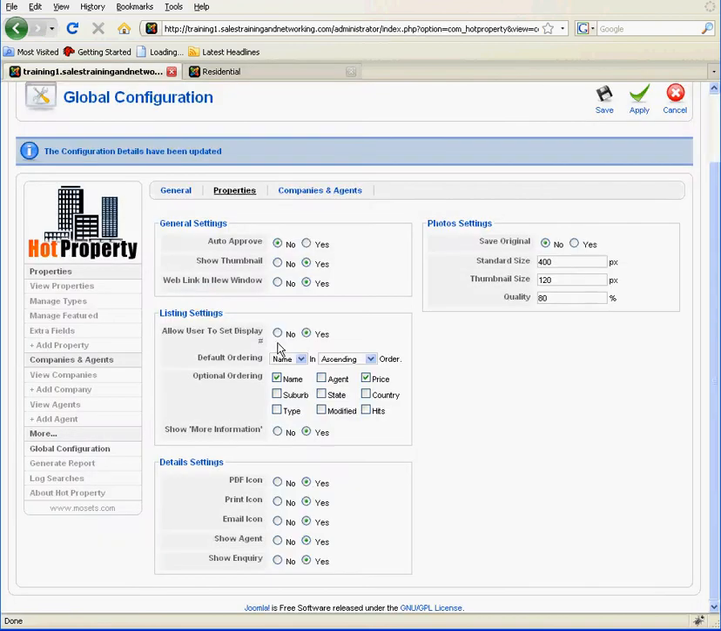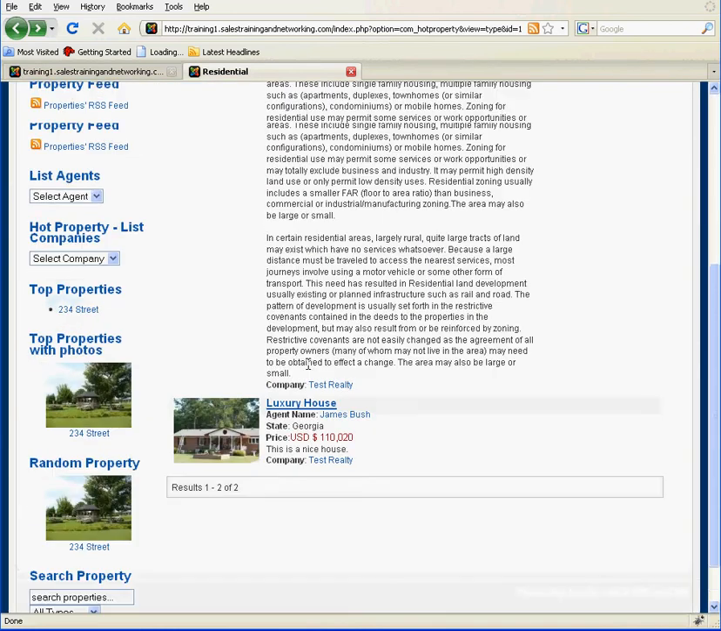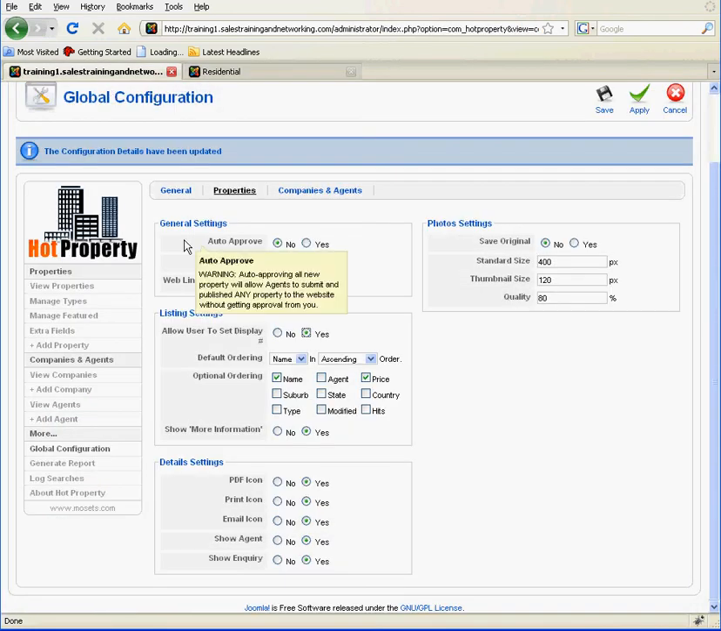Default ordering is how you want these properties to be ordered by default. Name, price, you can add different ones to this too. Ascending, descending. There they are, the optional ordering values. You can check on these if one of those ordering things is the suburb or the type or when it was last modified.